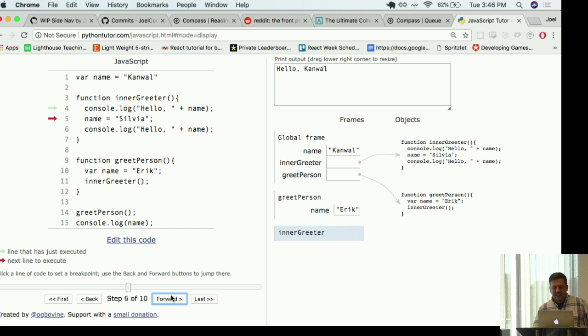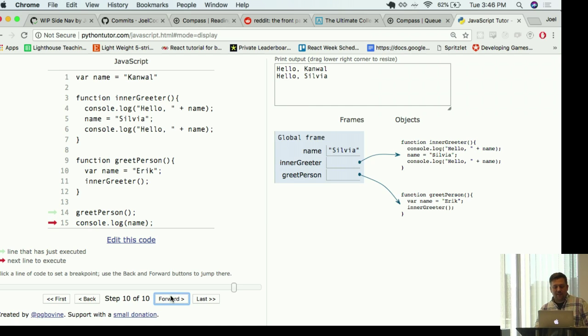All right. Hello, Conwall. Name is Sylvia. Hello, Sylvia. And the reason is because it's of where it's written, not just the stack. Hello, Sylvia. All right. Well, it's going to look at the globals and locals where it exists first, if that makes sense.